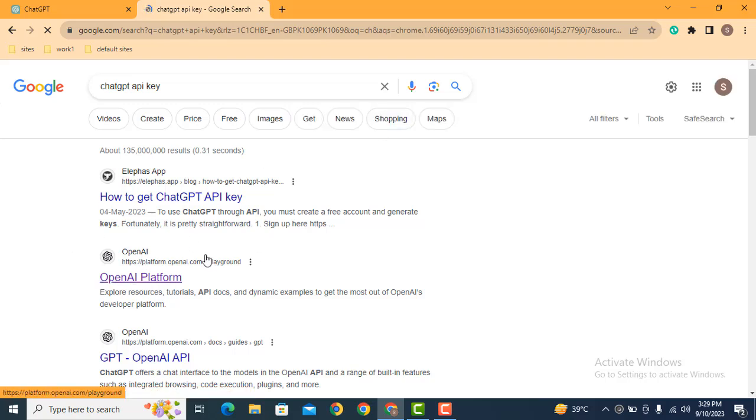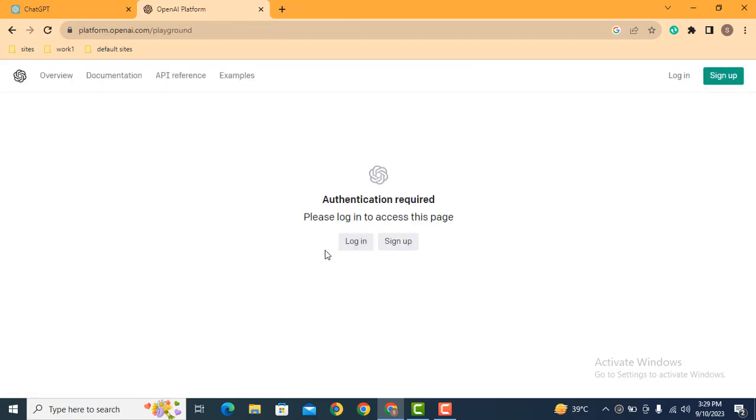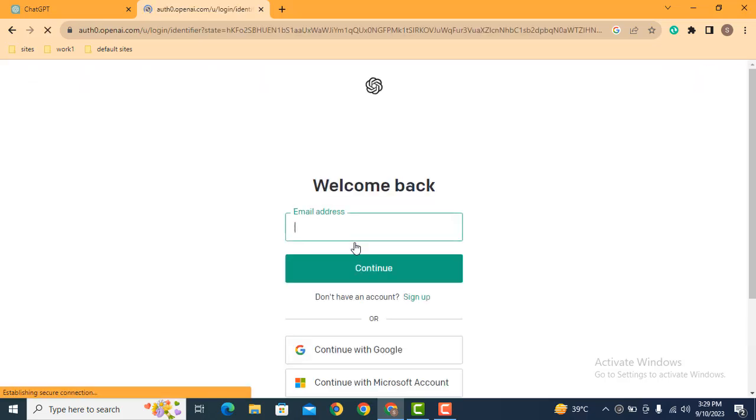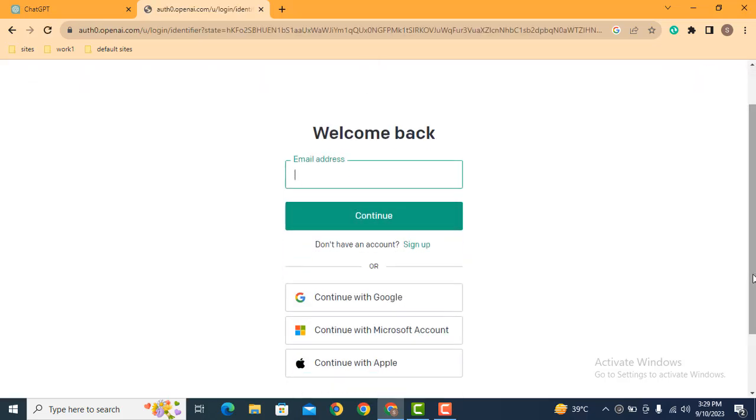After that, here you can see the second option. This is the ChatGPT official website. Just click here. After that click here, login. So let's click continue with Google.